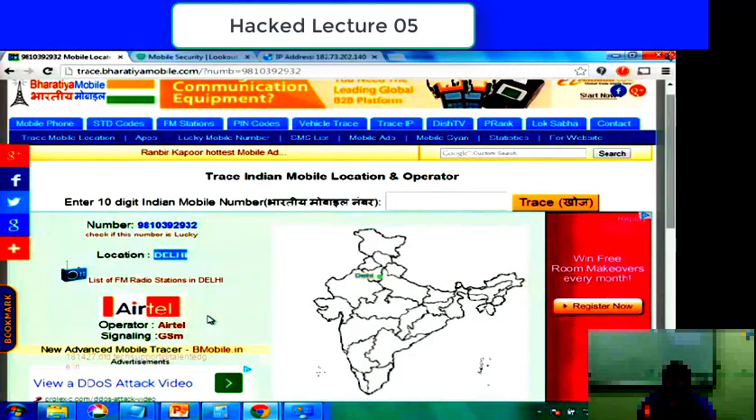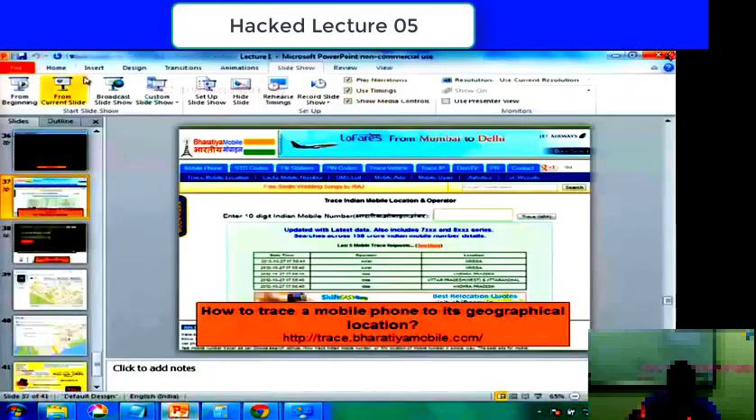Only if you have a FIR lodged with the police, the police can easily use the triangulation method, because at any given point of time your cell phone is connected to multiple cell towers. So using that, the approximate location of the person who is calling you can easily be found out by the police and by the operators. But individuals like you and me cannot do that.